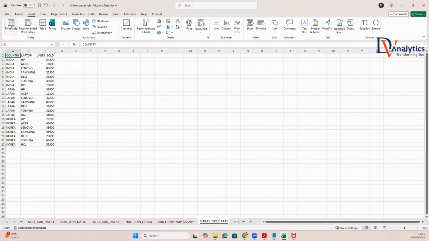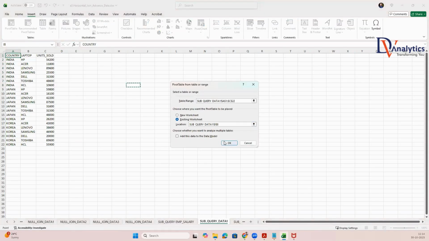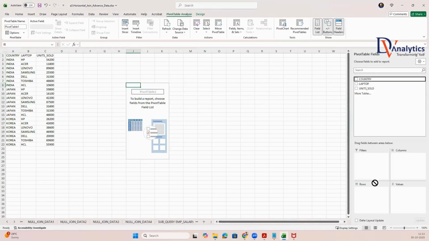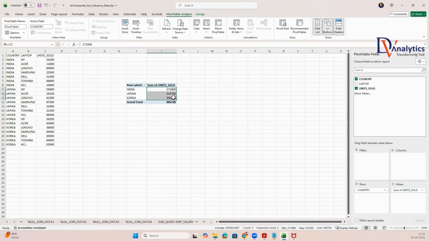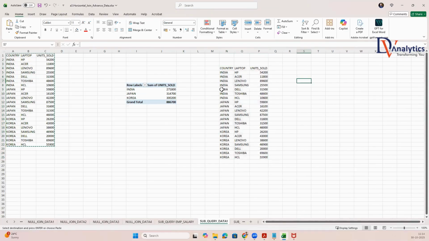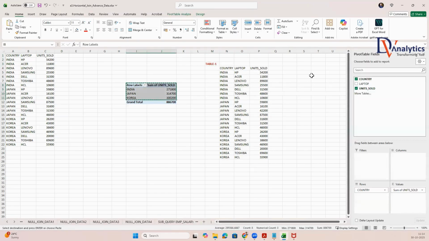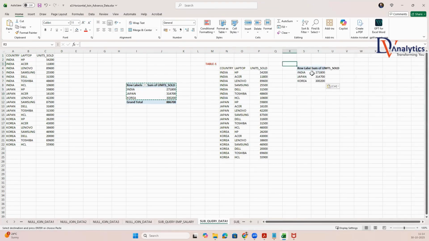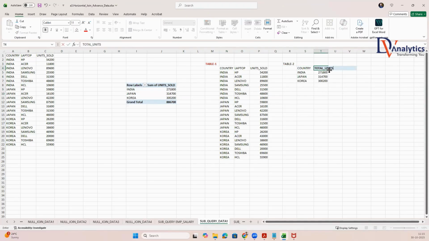We go for create, insert a pivot table from this data. I see country-wise first, the total units sold. Yes or no? Right? Then I also have this table output here. So now we have two outputs. This is called table 1 and this is what you got as table 2. Yes or no? Which is by country-wise total units sold. This is table 2.